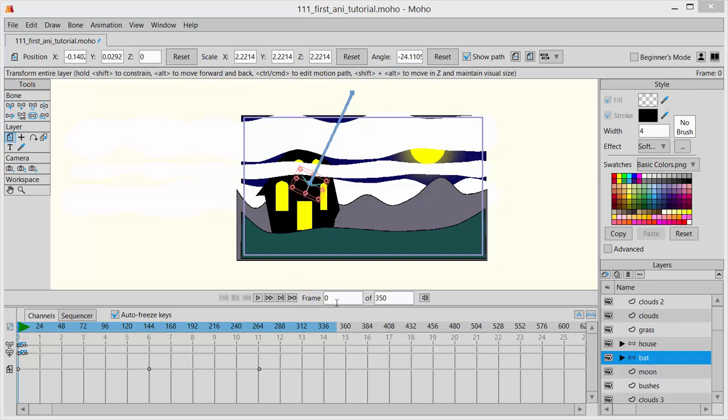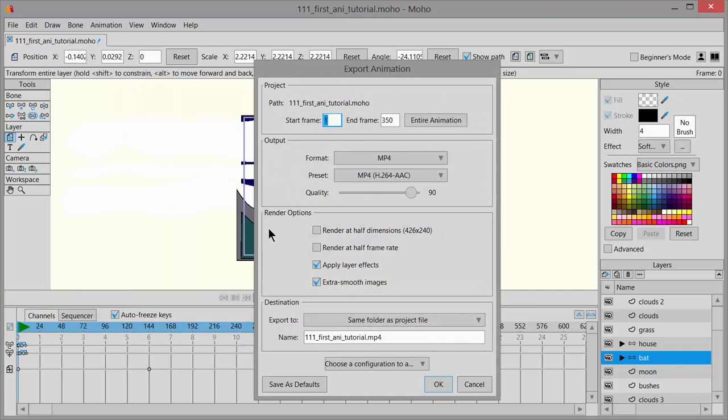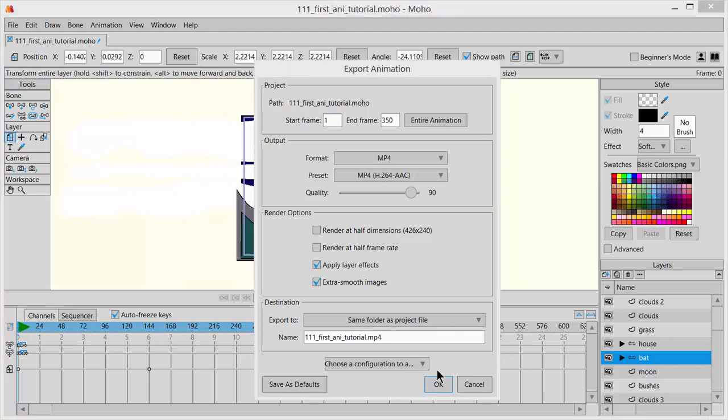You couldn't really see the bat because the cloud was in its way, but we can render out a sample animation right now. Go up here to File and Export Animation. A menu pops up with the information about the settings for the animation. Leaving this at the default right now should be just fine for our purposes. You can see down here that there's information about where the file's going to be saved, and the default is the same folder as your project file. So that's where you can look for it if you want to play it back later on. So click OK.